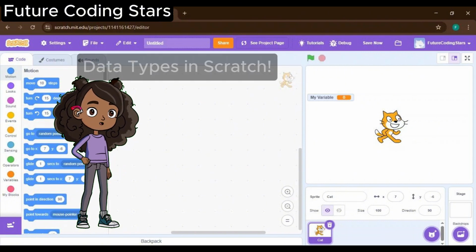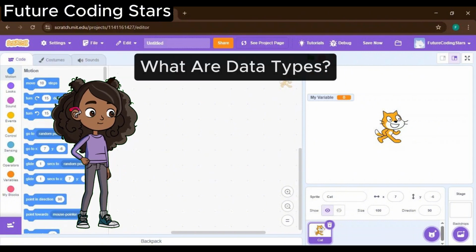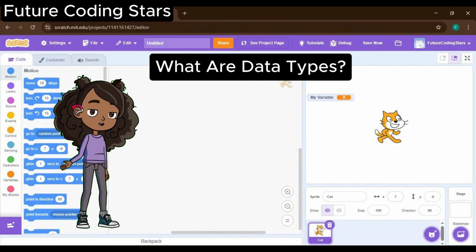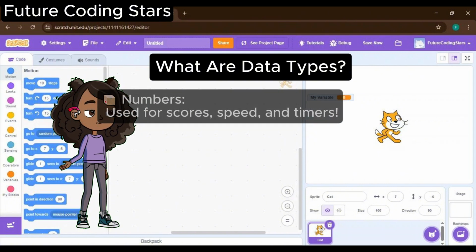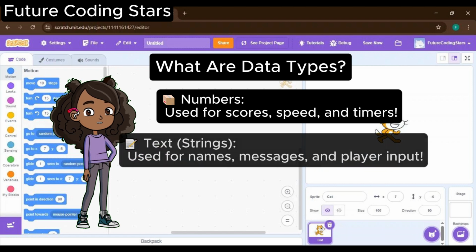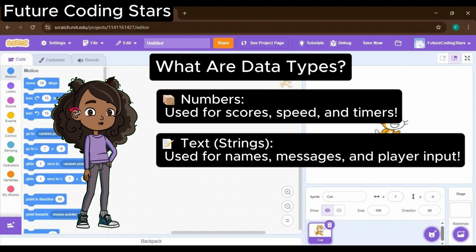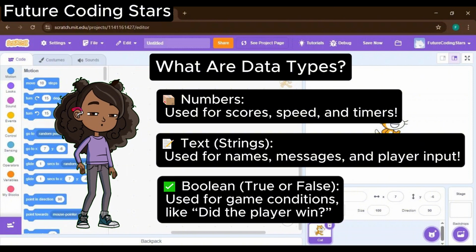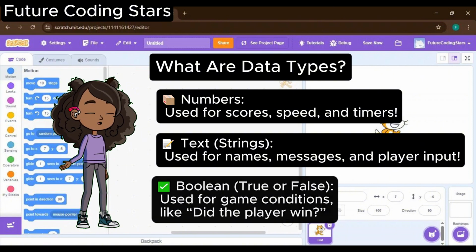Ready? Let's get started. What are data types? In programming, data types tell the computer what kind of information we are using. Think of it like different kinds of boxes. Numbers, used for scores, speed, and timers. Text, strings, used for names, messages, and player input. Boolean, true or false, used for game conditions like, did the player win?